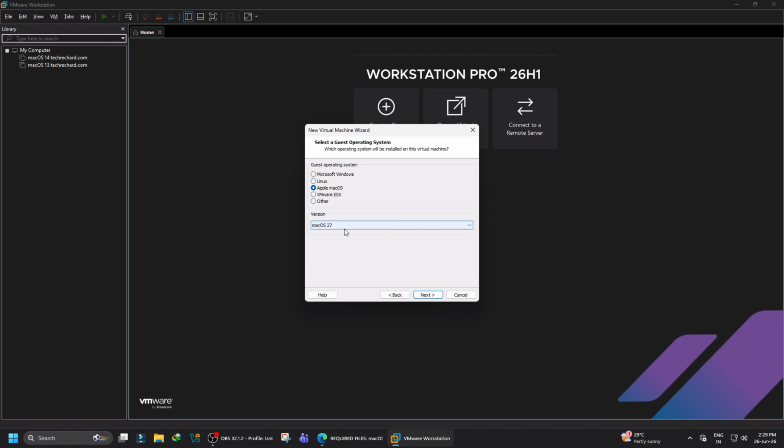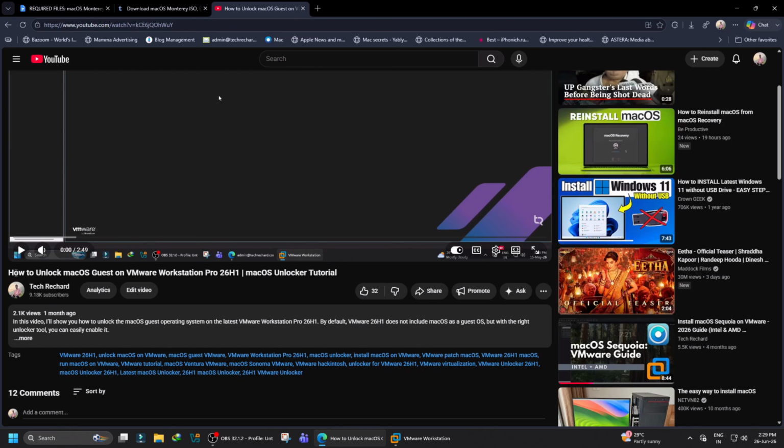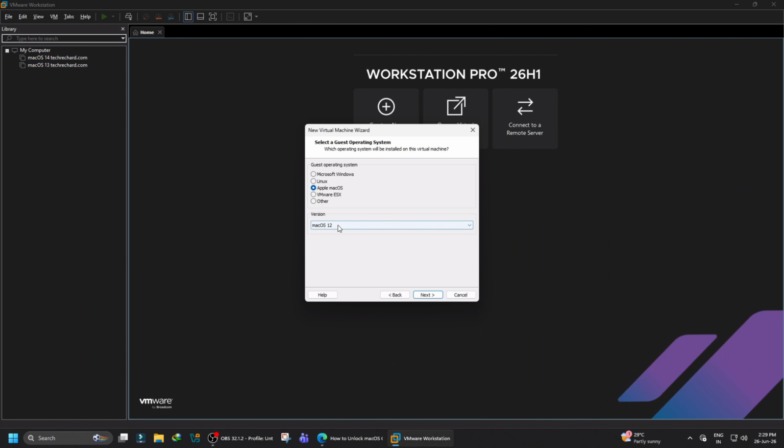Now, select Apple macOS and then select macOS 12 as the version. If you don't see Apple macOS, it means you haven't installed the macOS unlocker correctly. You can watch this video on my profile to unlock the macOS guest operating system. Once done, click on Next. Now, set a name and location for your virtual machine and then click on Next. You can keep the number of processors at the default. Set the cores to 4 and then click on Next.